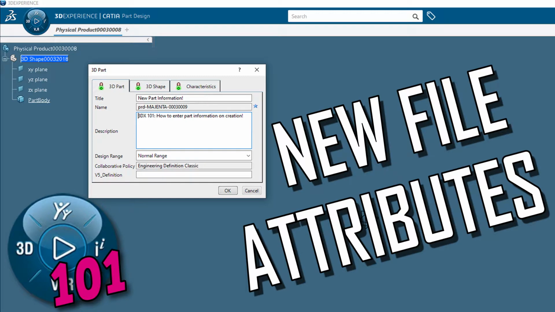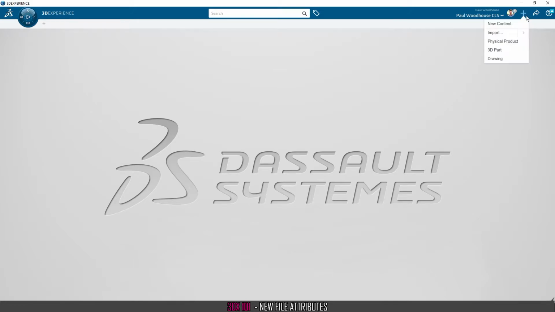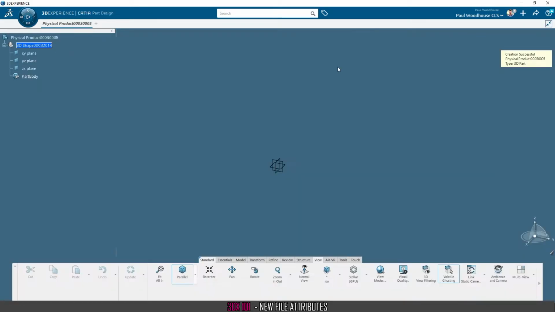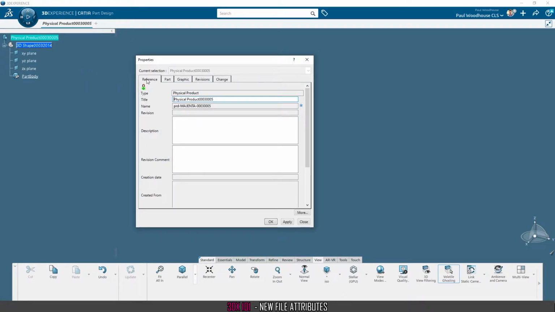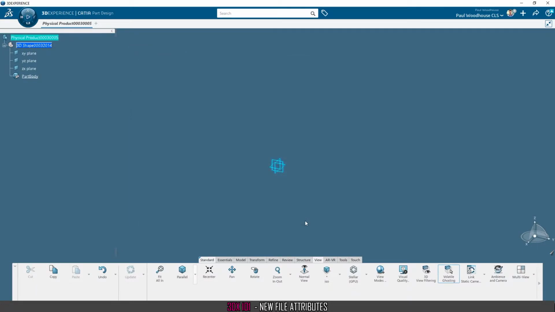Today we're going to take a look at new file attributes. So as you can see here, when we normally create new content, so I'm going to create a 3D part here, it pre-populates the title with a unique string, which is okay, and we can change this by going into the properties. However, we'd have to do this for the shape and we'd have to do this for the part itself. However, we can set attributes on creation.